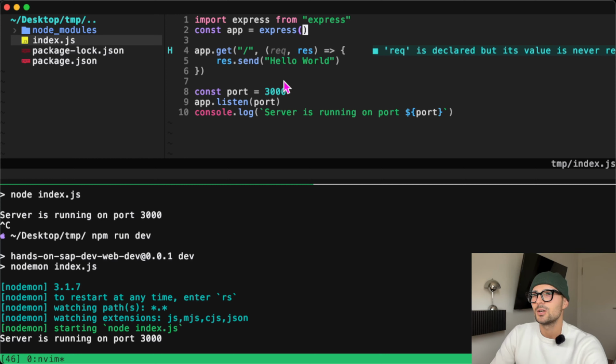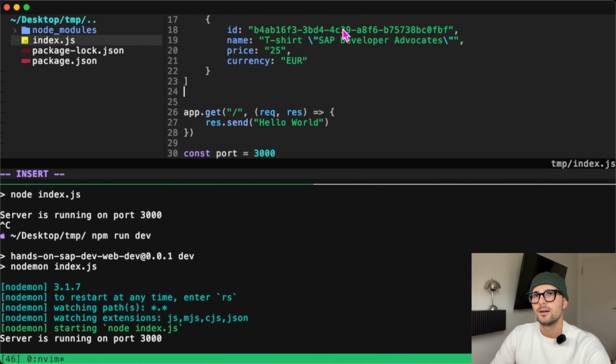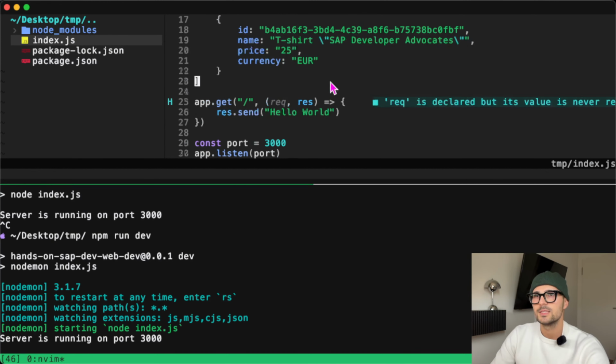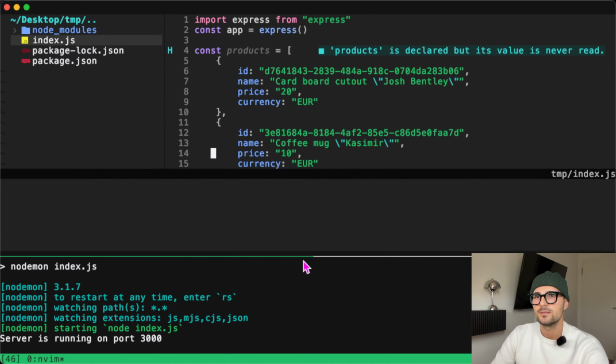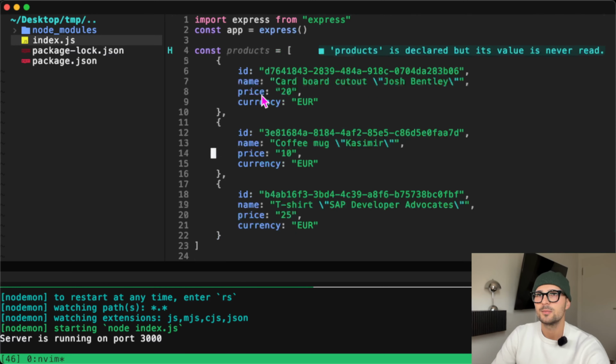Okay, so why don't we start with a simple list of products that we want to have for this web shop, right? So I'll just put this simple array here. Let me increase the size a little bit. So I defined a new const, like a variable that can change.